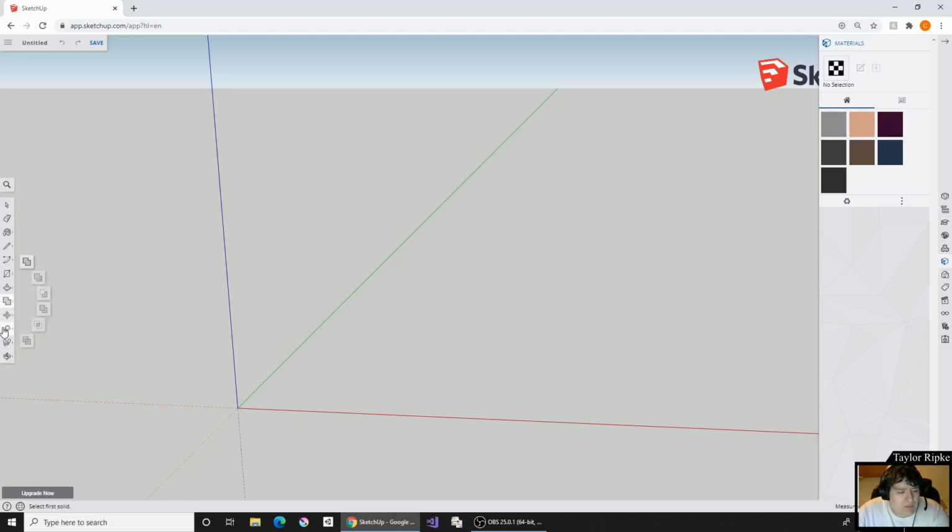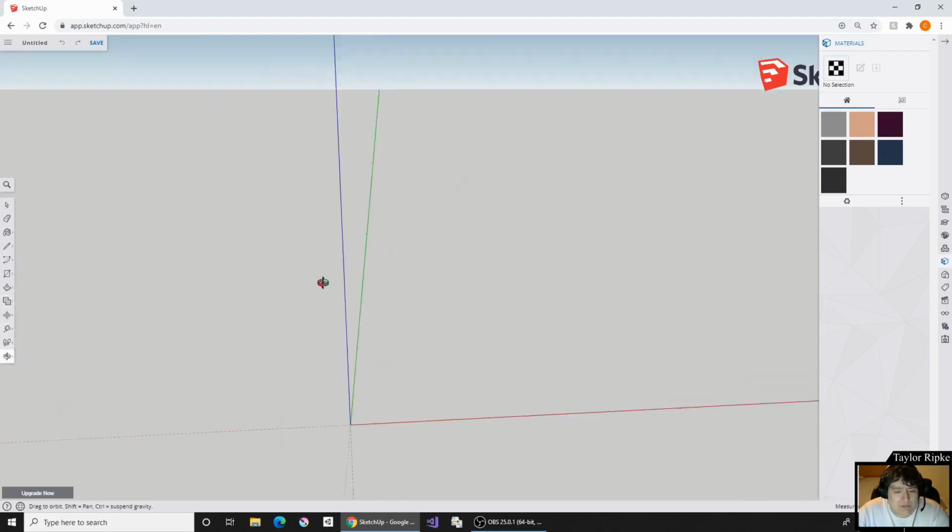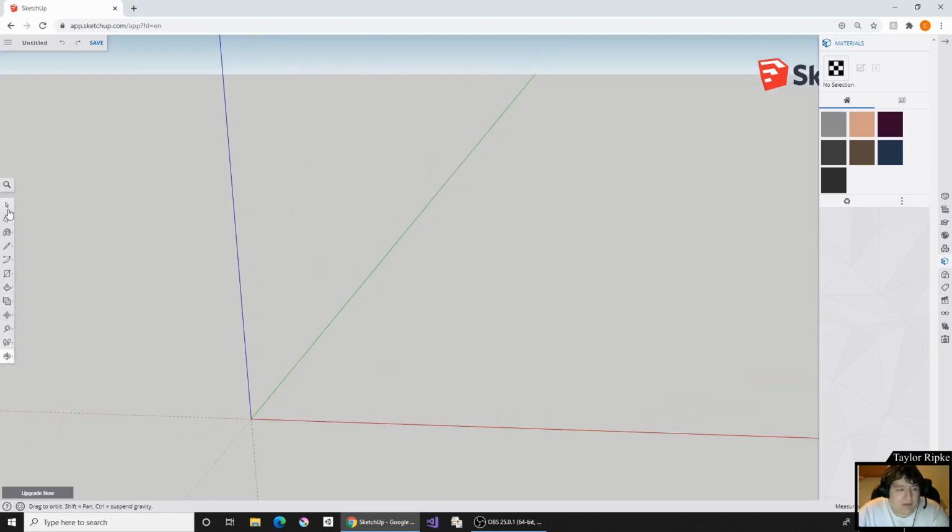Then we have the move and rulers, so this will allow you to move geometry around, this will allow you to measure geometry. You can walk around your scene in a first-person type setting, and then the ability to orbit around, which is the same as your middle mouse.